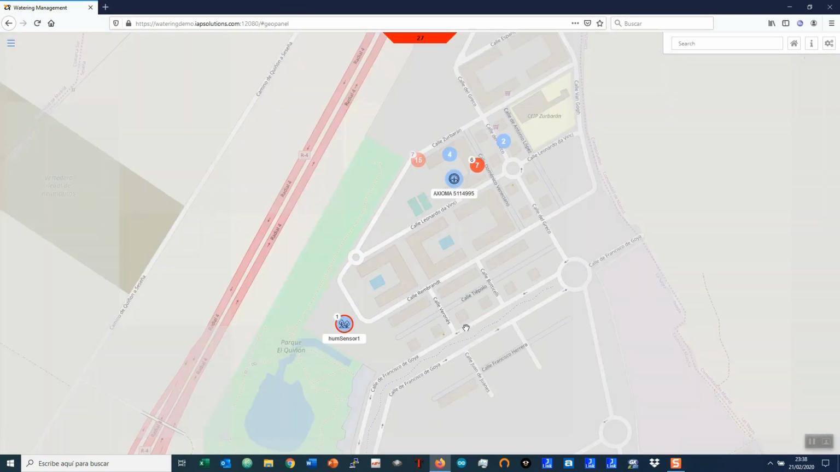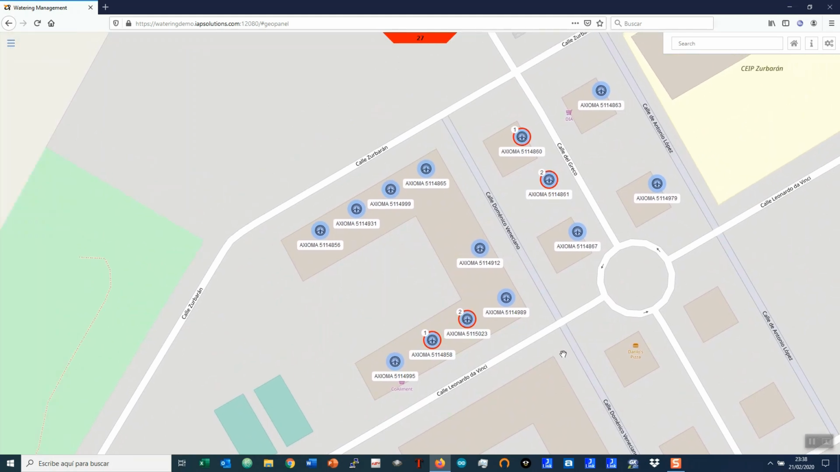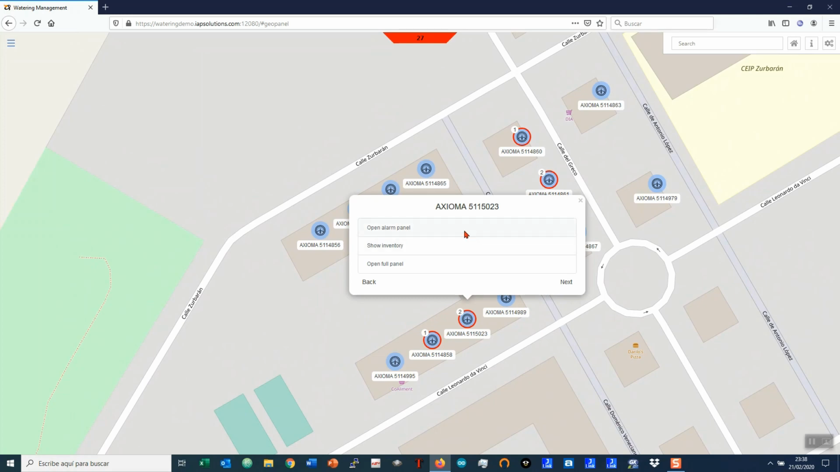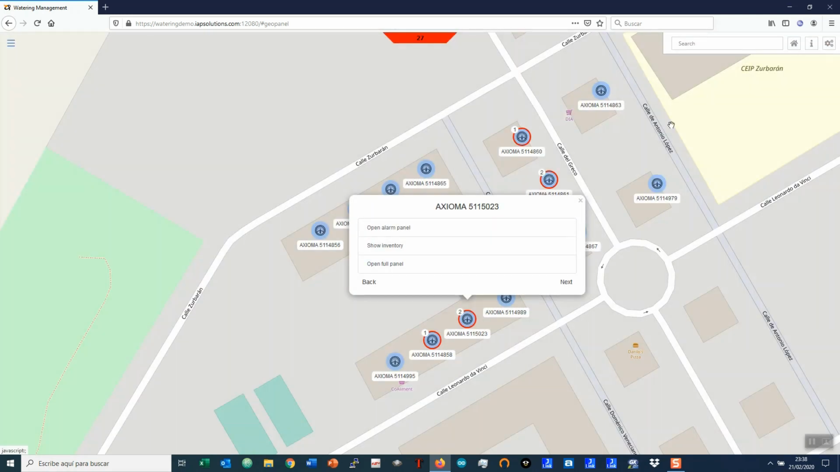Let's go to a water meter in the city Cesena and start a real-time alarm panel which shows the alarms of this specific object. This alarm panel shows the alarms of this meter, and the user can operate on these alarms.